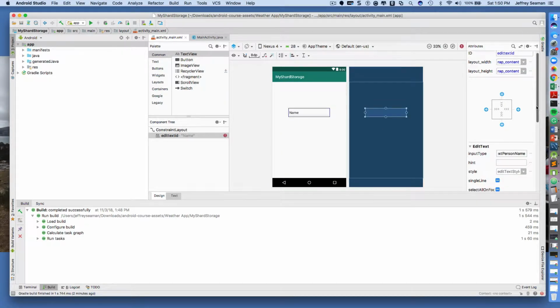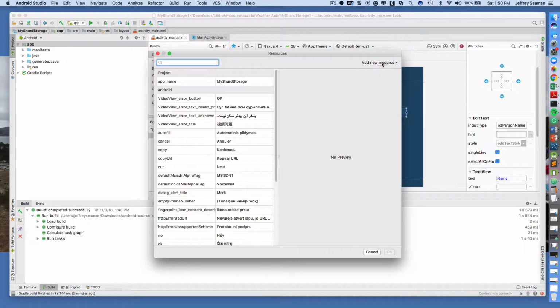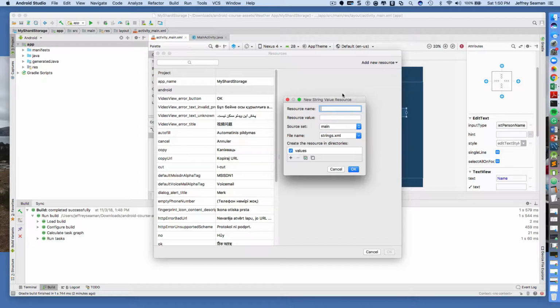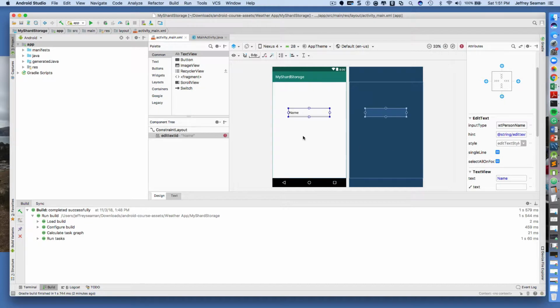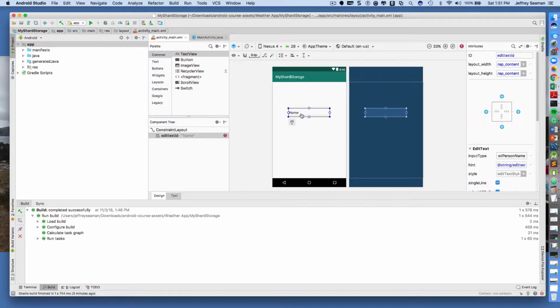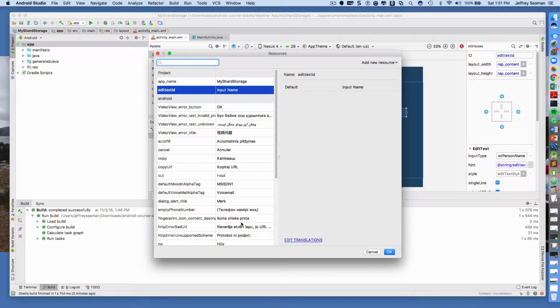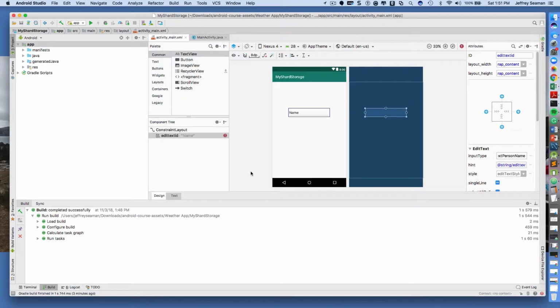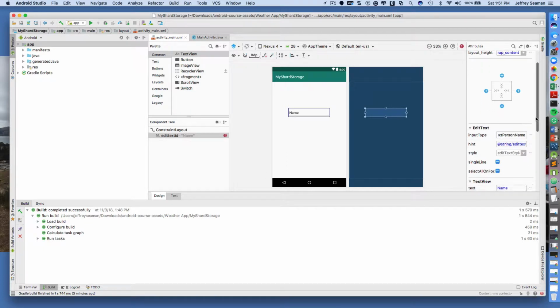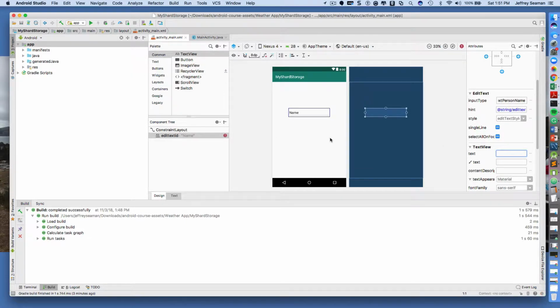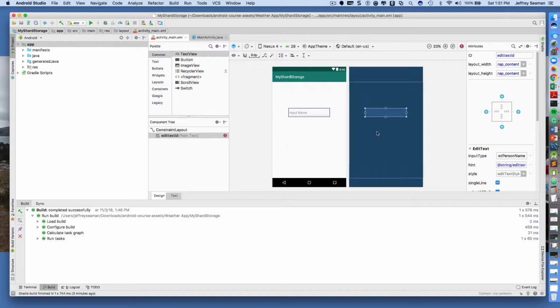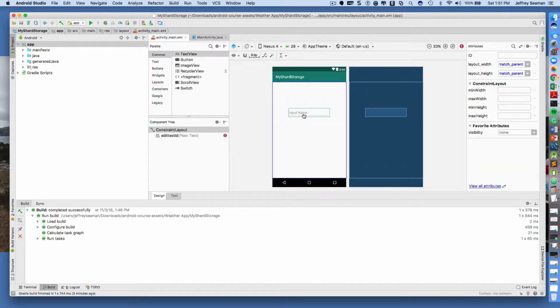All right, so we have name, and then we need to give it a hint. So I'll click on that, add new resource, new string, edit text ID, and we'll say edit text. Actually, you know what, say input name, and hit OK. And that way it has a hint in there. I think I did it right. All right, good. Let's see here. If I took the name out real quick. Yeah, so I wanted name out of there. So what I did is I took name out, so that way our hint is in there. It says input name.